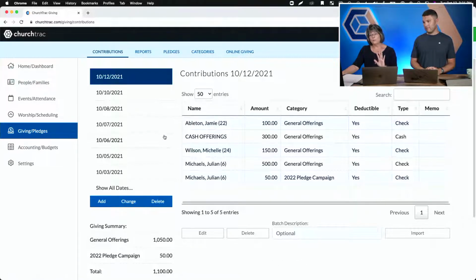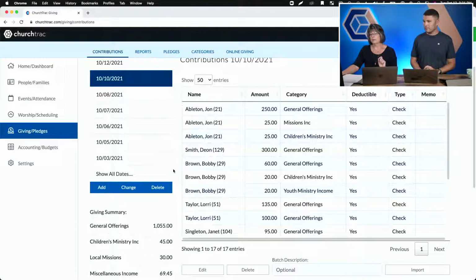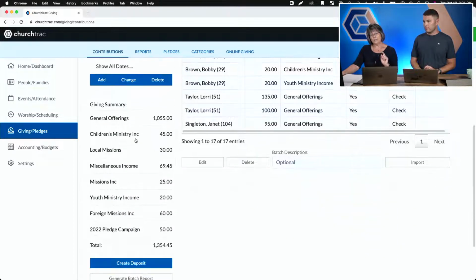So when you go in and you have the giving summary details here, okay? These details are imperative for updating your budget, which happens automatically in the accounting screen, okay? So when you want these details to come over, you don't want to manually create a giving deposit that just sends $1,354.45 to your general offerings.